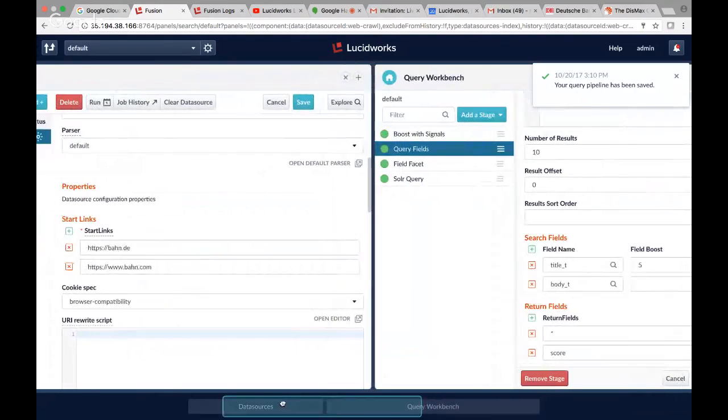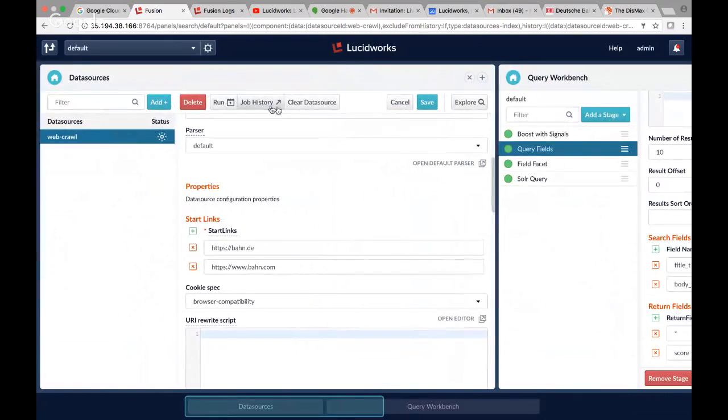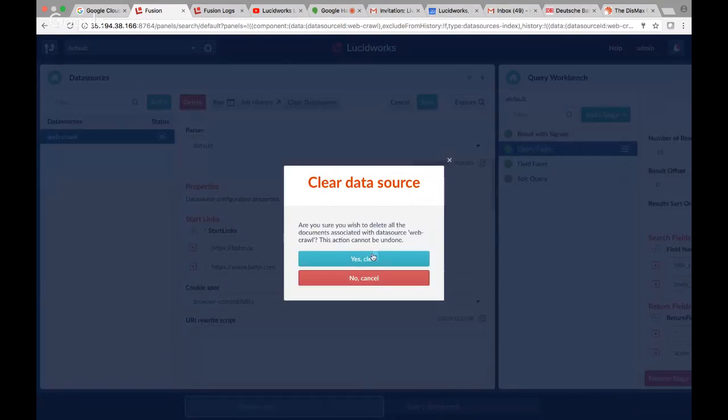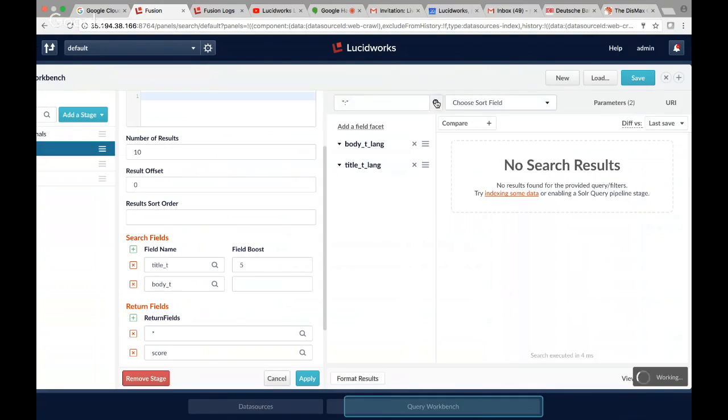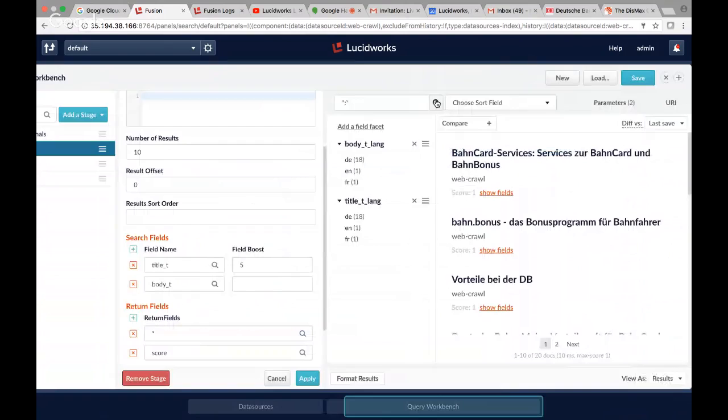Okay, so now we're going to crawl 2 sites. I cleared the data source, but just in case, I'll do it again, and then run. And go. So we wait. It's going to go through and start calling both of those sites, up to 20 documents, and it's done. All right. And we got French, German, and English. But it's only got 1 page in English. It's only got 1 page in French.